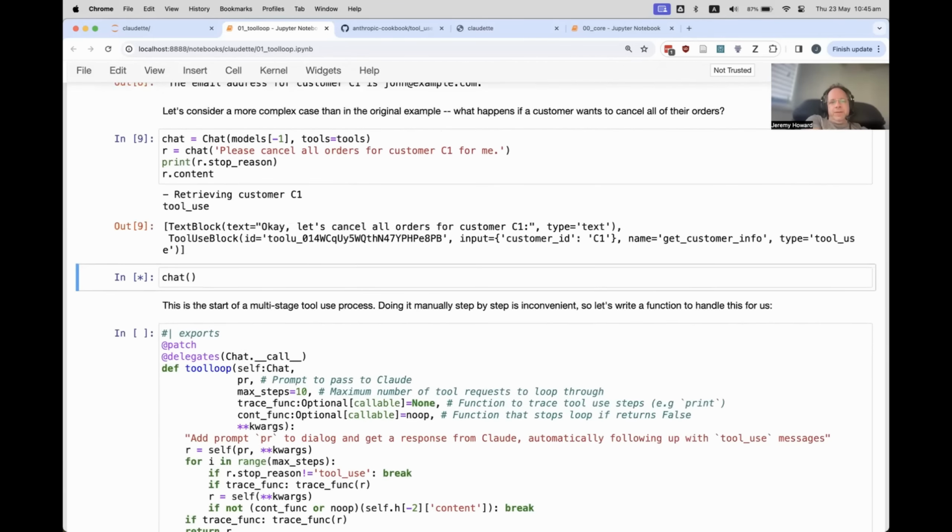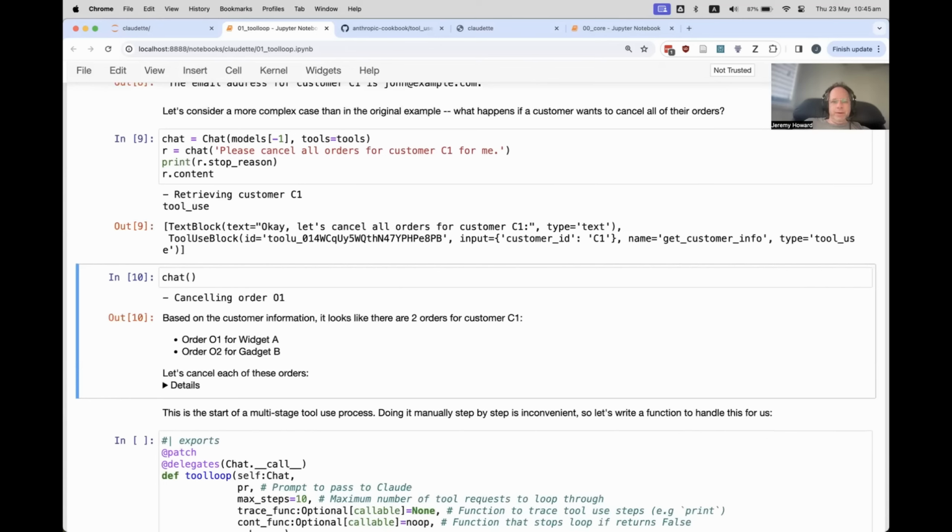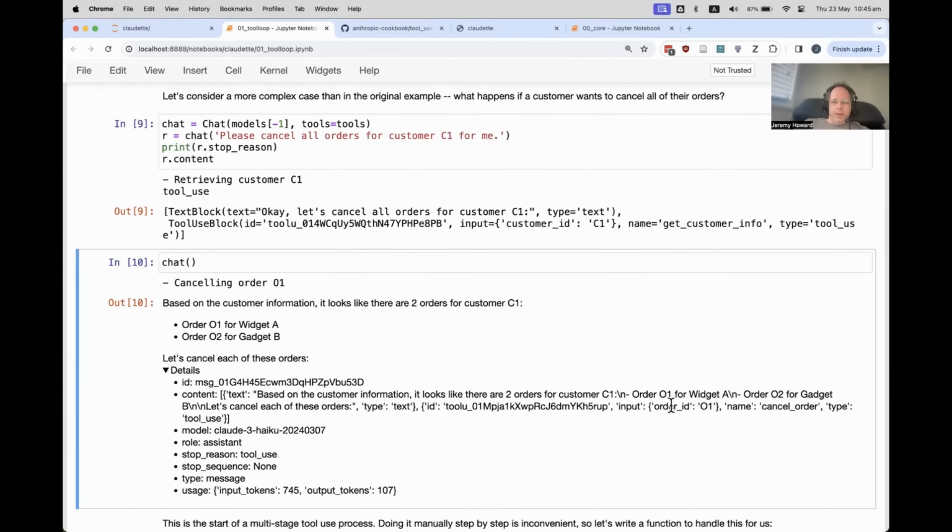Okay, so basically you can see, given that it's only doing one at a time, it's going to take at least 3 goes: 1 to get the information about the customer, then to cancel order O1, and then to cancel order O2. But each time that we get back another tool use request, we should just do it automatically. There's no need to manually do this.